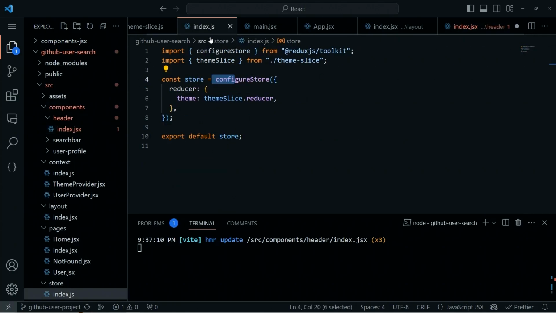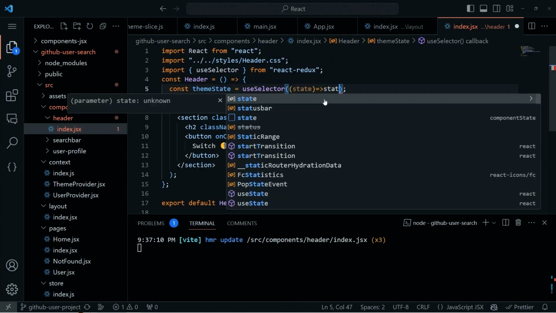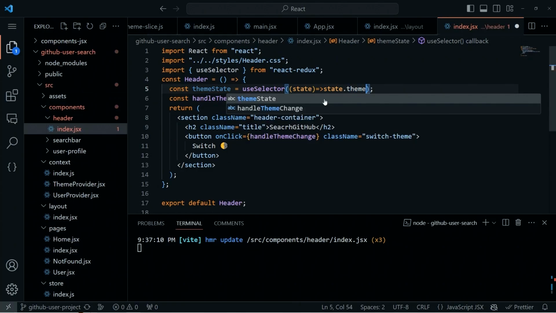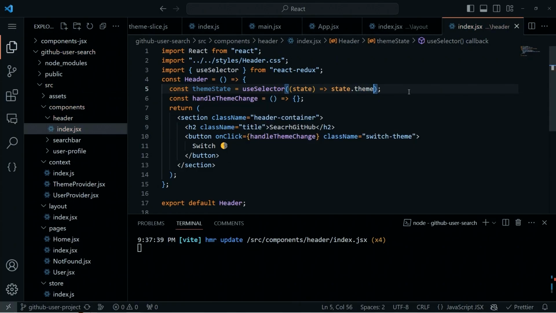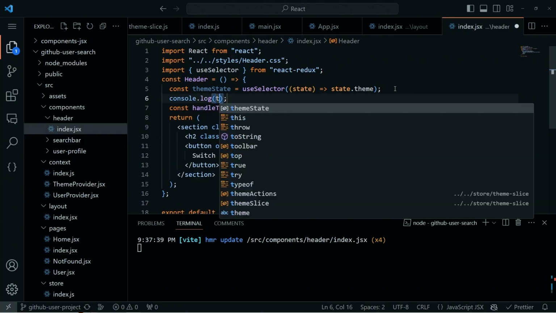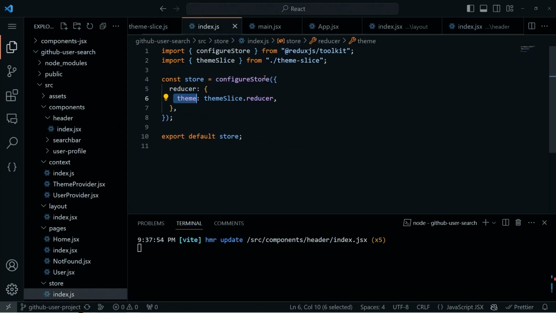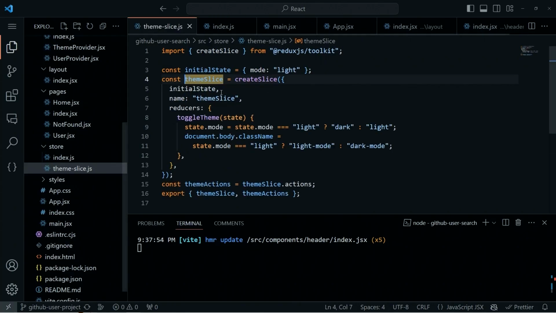If we move on to the index.js, you can see this is the actual state of our application, and inside there we have the theme. We have the reducer of the theme, so we can have state.theme like that, and that's it. Here we have the theme state. And if we log the theme state like this, we are going to get the value of the theme.